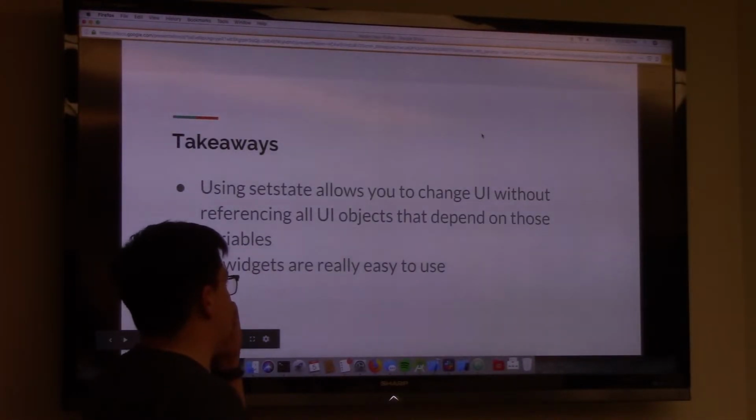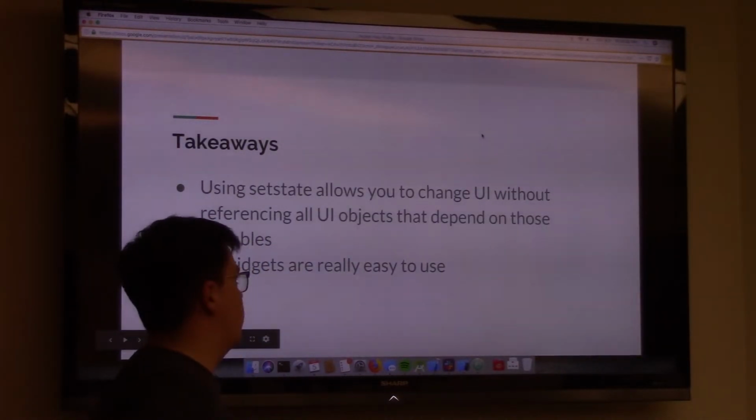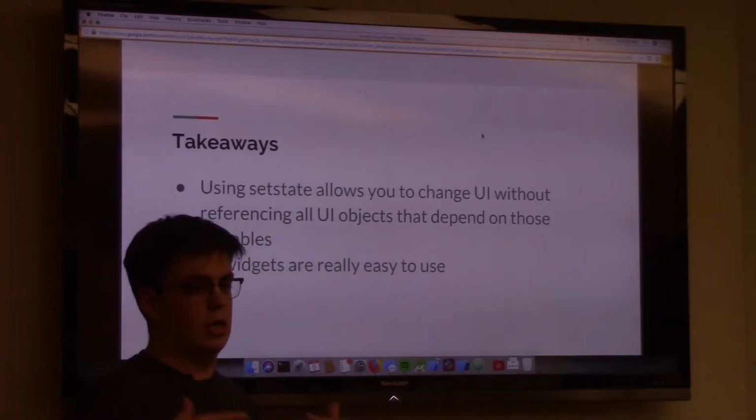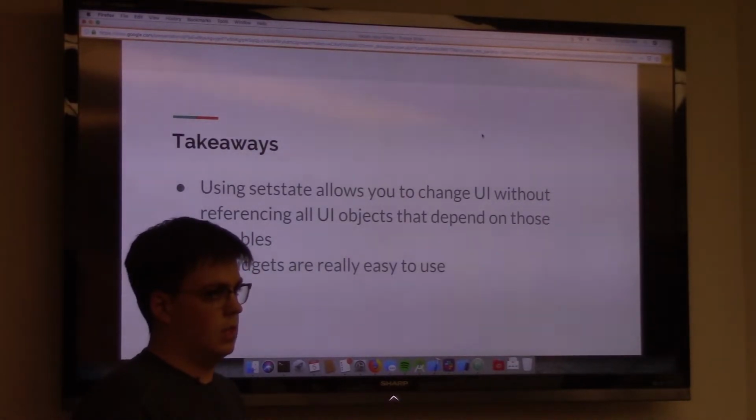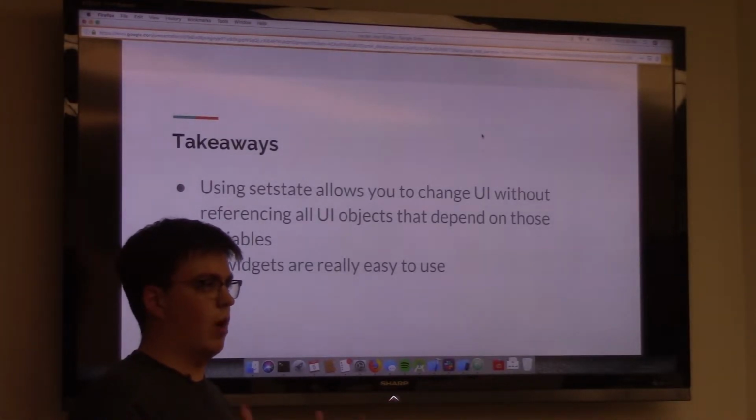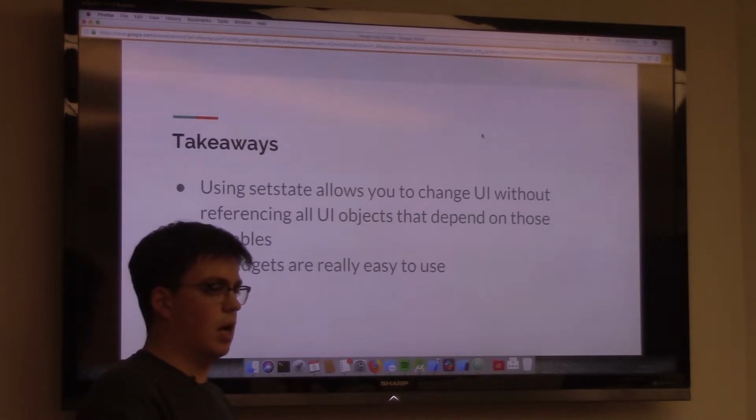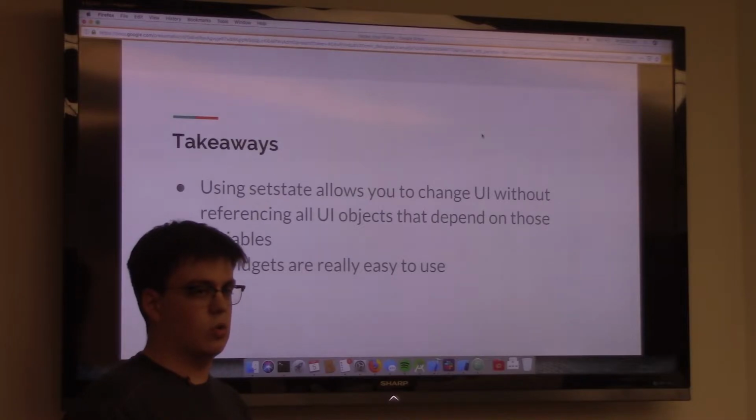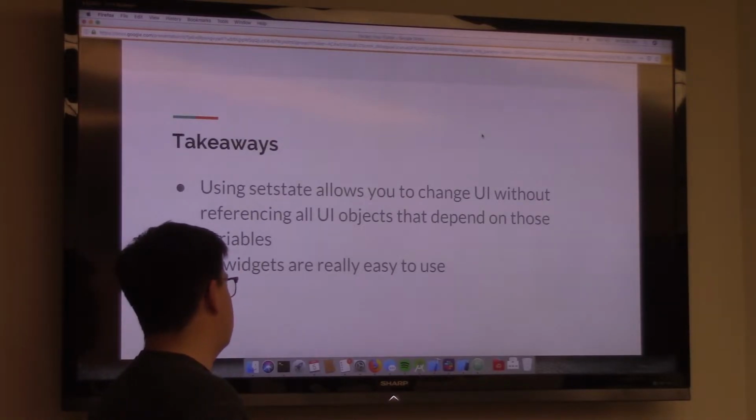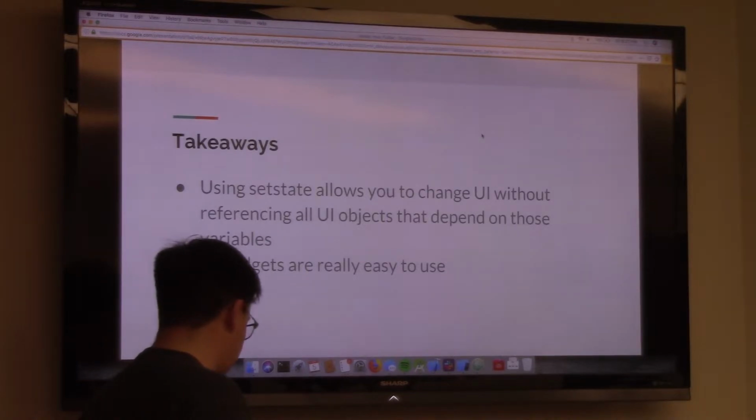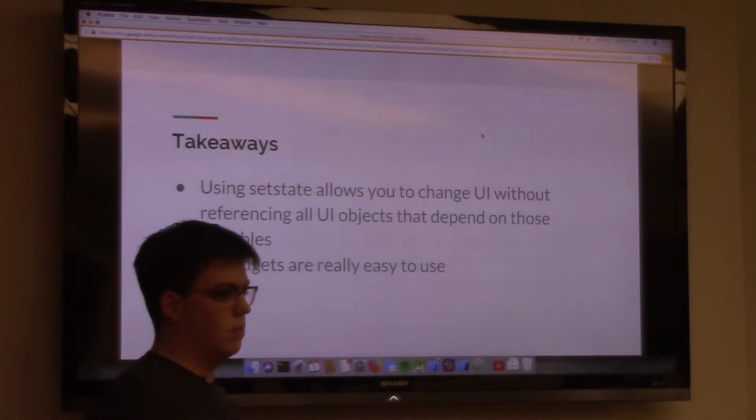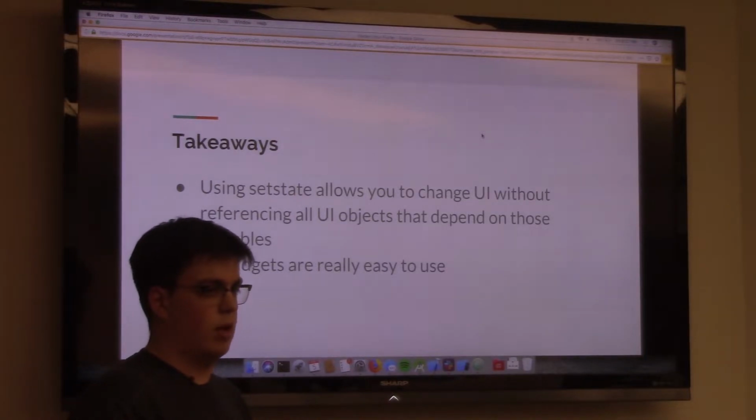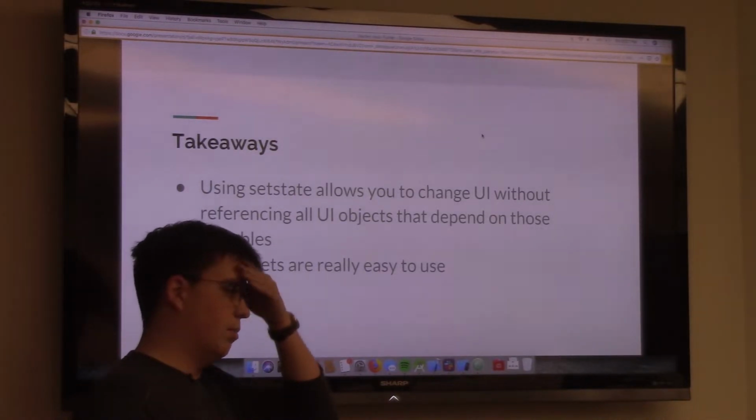The key takeaway is that setState allows you to change the UI without referencing a bunch of UI objects. In other app frameworks and native apps, you may have to have some reference to a button object or the text object that you were going to change to be able to change it. With Flutter, all you have to do is change one variable, and then it propagates those changes across the entire app. And then UI widgets are pretty simple. It's pretty self-explanatory based off of their name and what they do. And there's a lot of them.